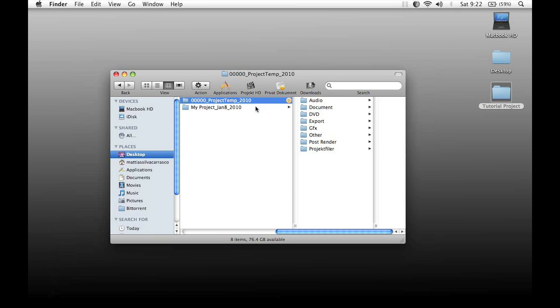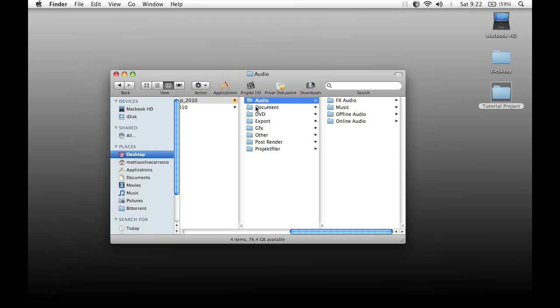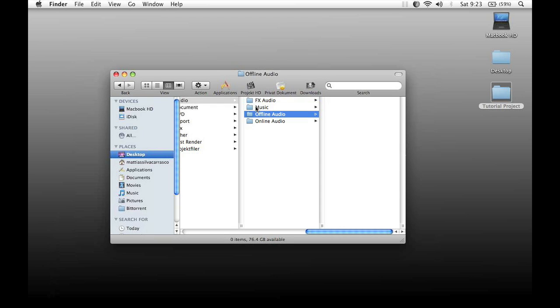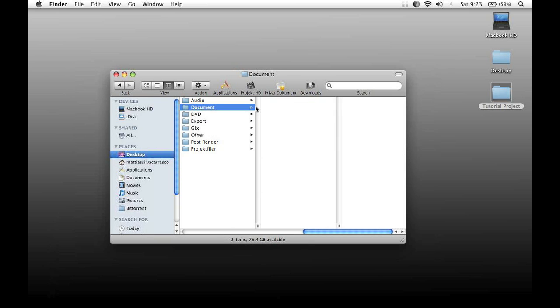And inside my template, I have a folder for audio, and this is where I keep my audio effects, music, offline audio, online audio, etc. I have a folder for documents. This is where I keep documents from the producer, director, the client, etc., like emails and stuff like that. And inside my DVD folder, this is where I keep all my finished DVD masters, the final video TS folders.